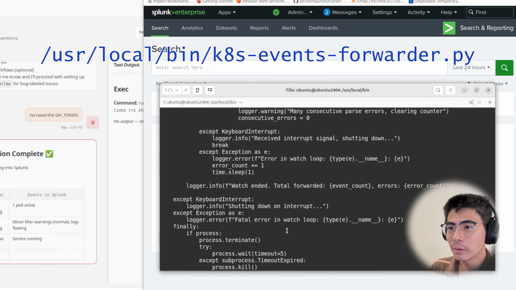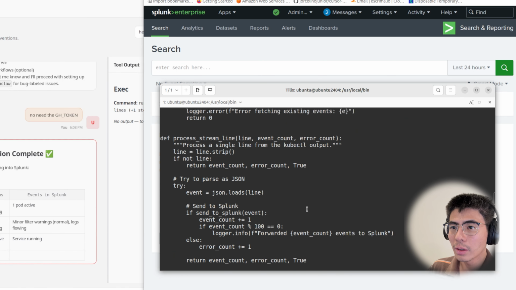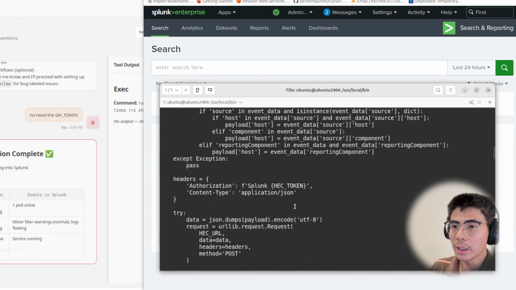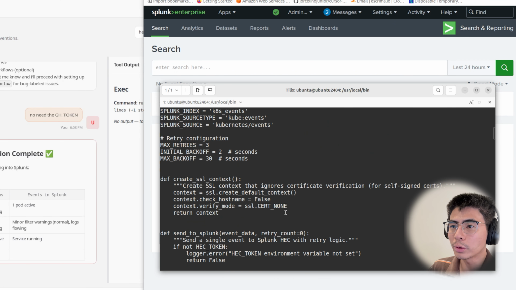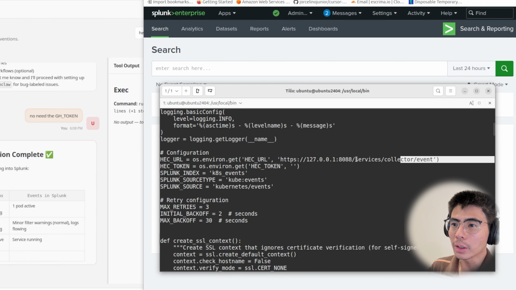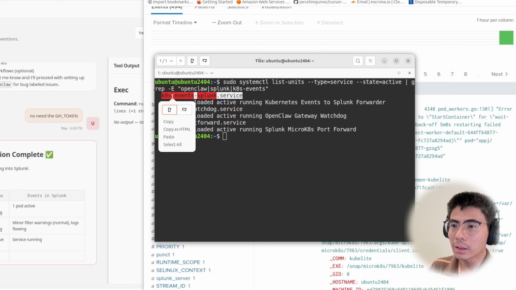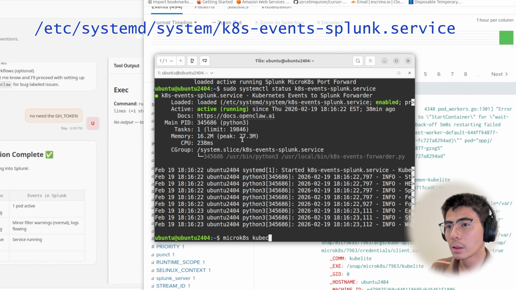Why does that matter from a security perspective? Kubernetes events capture failed authentication attempts to the API server, pods being evicted due to resource pressure, images being pulled from unexpected registries, service account permission errors. These are exactly the low-level signals that get missed when you are only looking at application logs.